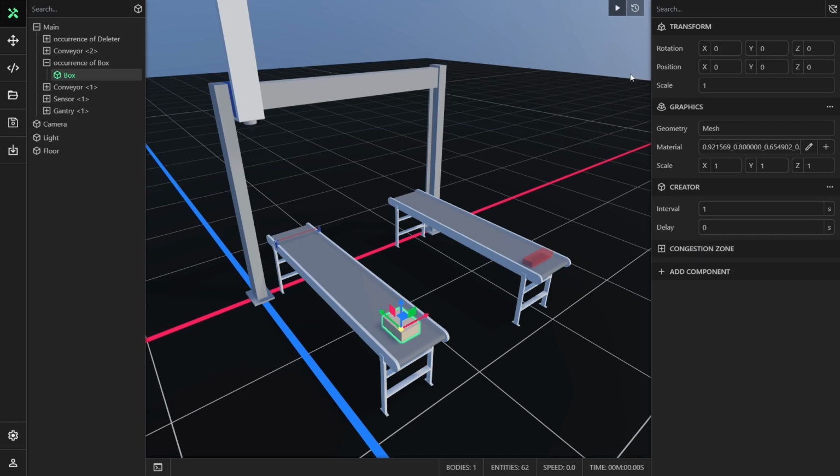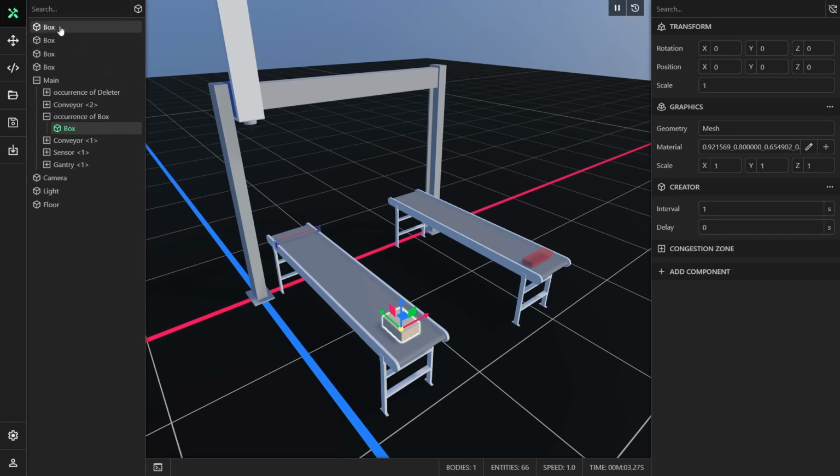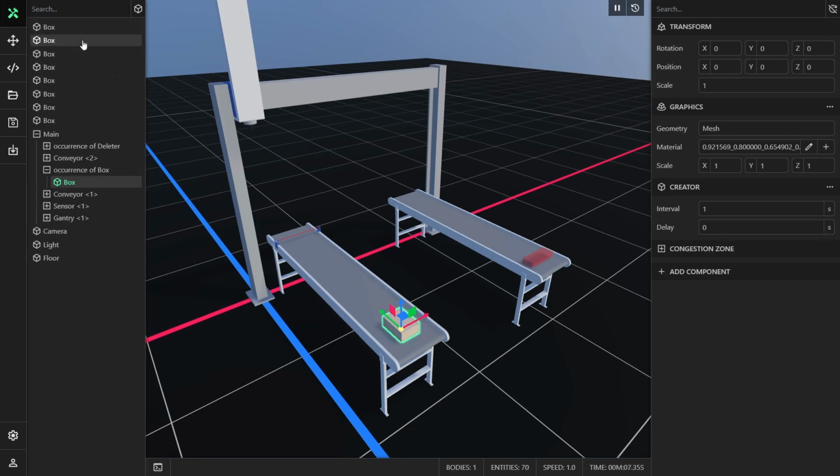We can now run the simulation to check that the interval creator is working as intended. You'll notice that the box is being duplicated, but the duplicates are all on top of each other. Click the Reset button to reset the model back to its initial state.